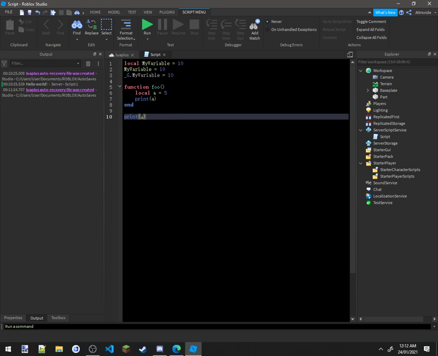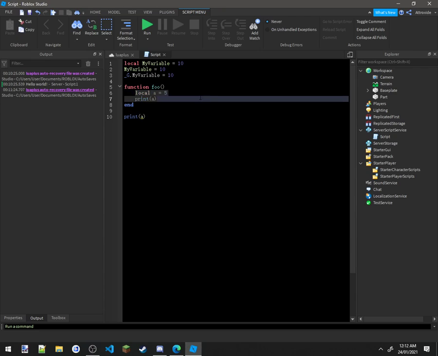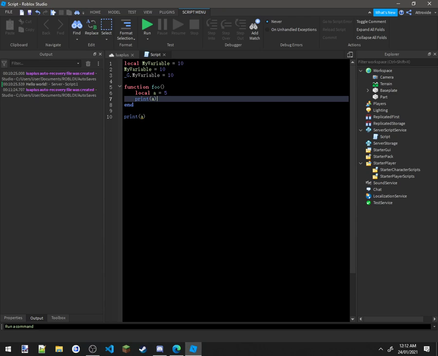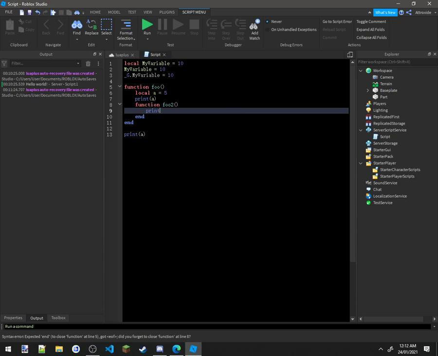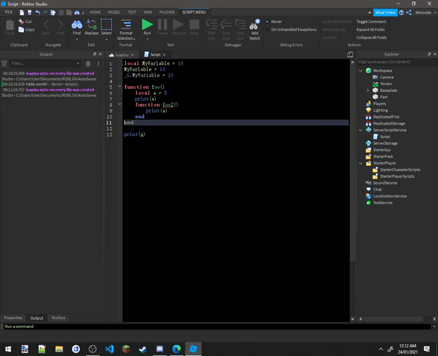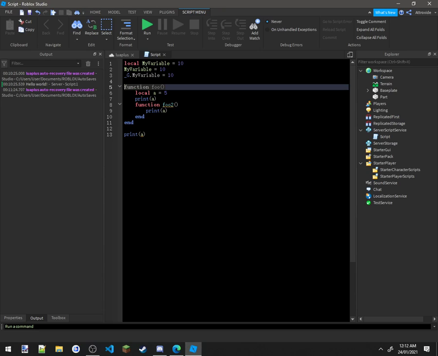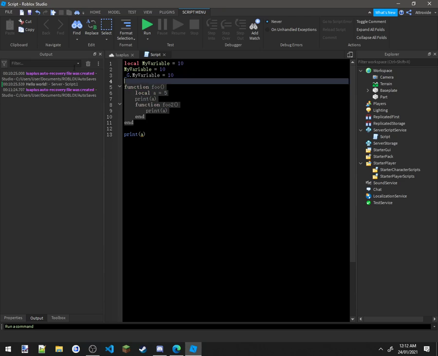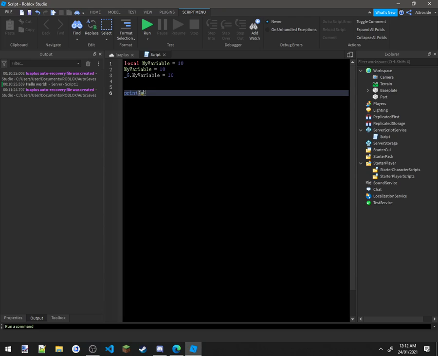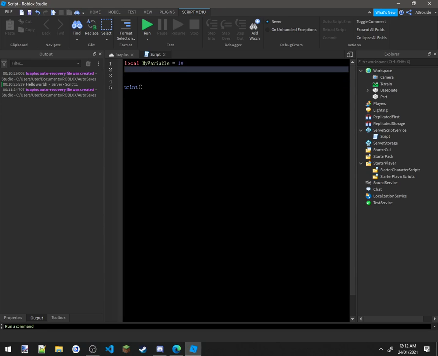You can see that it says the variable doesn't exist. So this variable only exists inside of this function and any sub function. So if I do like a function through 2 and print a, it'll work. But anything outside of this, anything that's not in between this end and this function, won't recognize a as a variable. That's the very basics on variables. You can print variables, which you saw there.